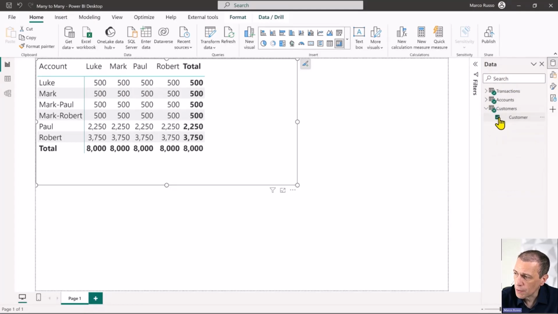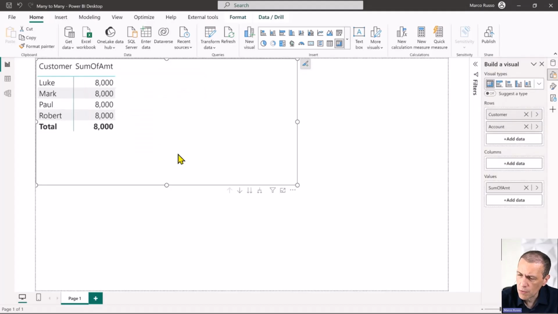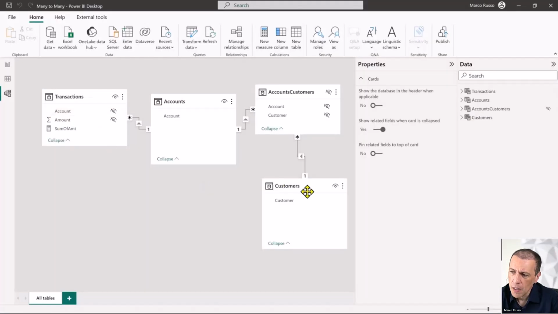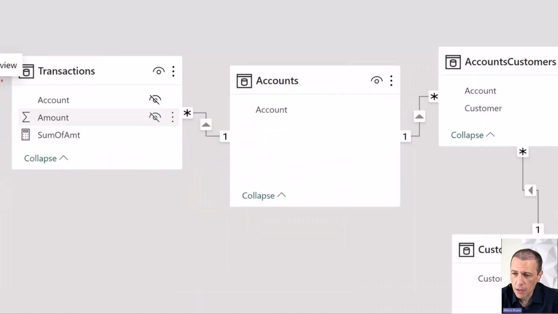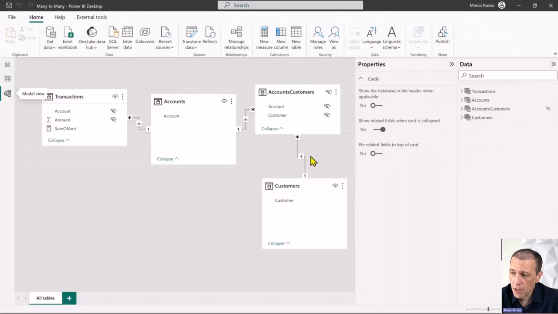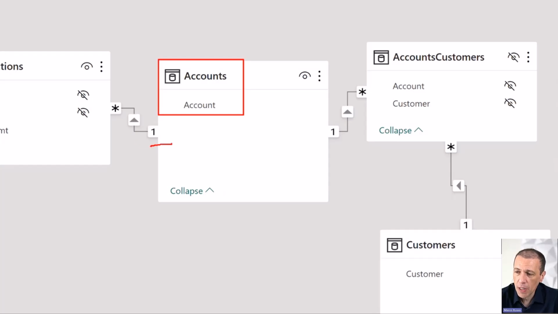So I use the customer, but instead of using the customer here, let me show you the customer on rows. We always see 8,000. What does it mean? Let me show you. We are displaying this table customer, and we ask, okay, for each customer, show me the sum of the amount from this table. Now, if you look at the propagation of the filters, when we had a filter over accounts, the filter was propagated through this relationship. And so filtering one account was filtering all the transactions of that account.